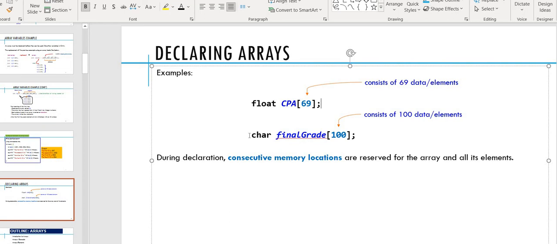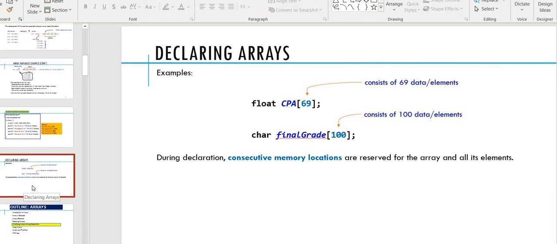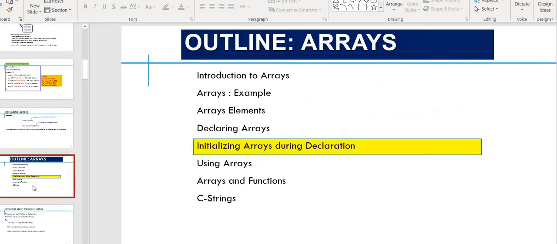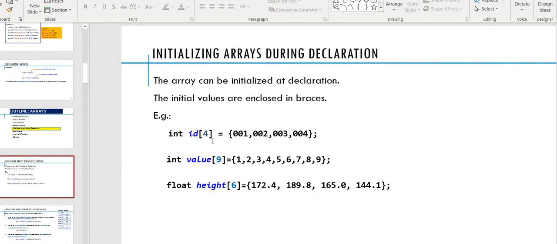Okay, so in this other example, final grade. Since the grade is actually a character, we can declare it as char here. Okay, final grade and the data is 100 data, for example. So this is another example on how to declare the array. Okay, and then this one, as I mentioned earlier, is on how to give the value of data in an array.